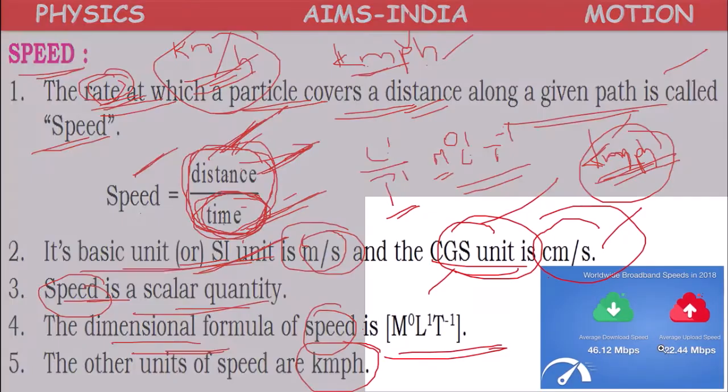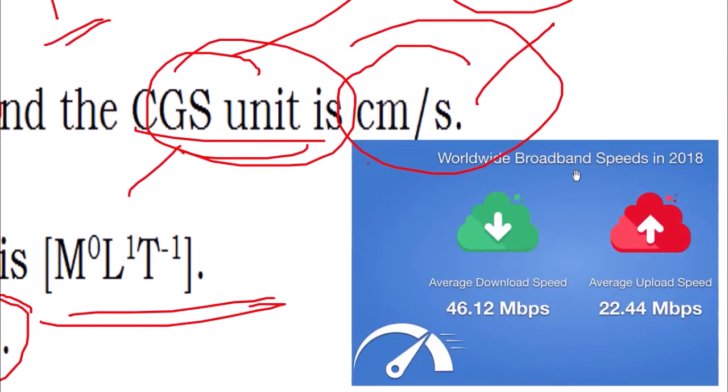Not only that, nowadays we hear about broadband speed, worldwide broadband speed, or worldwide internet speed. So download speed, 46.12 Mbps, megabits per second. For internet or for your phone, you will be having RAM or memory, like 2GB, 4GB. 2GB means gigabytes. Here MB means megabyte. 46.12 megabytes. What is this? Average download speed.